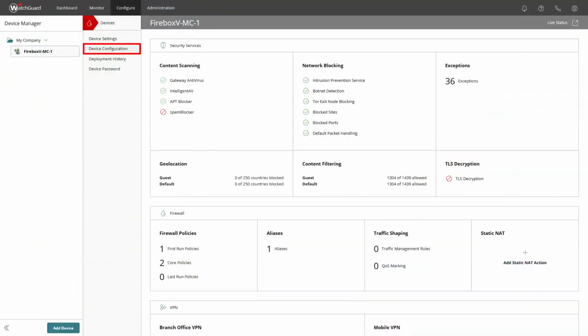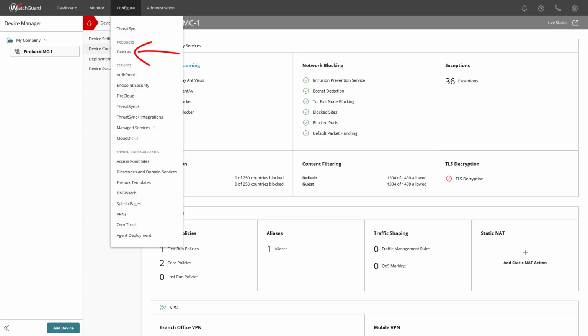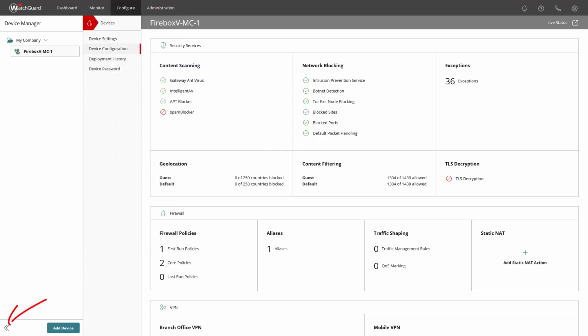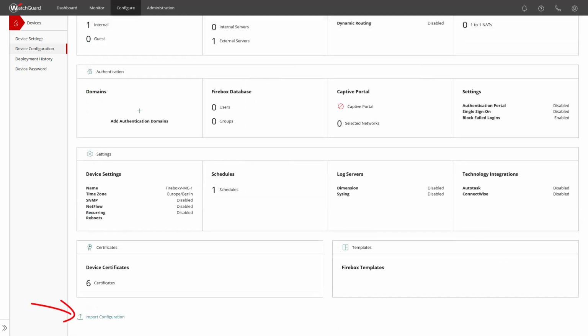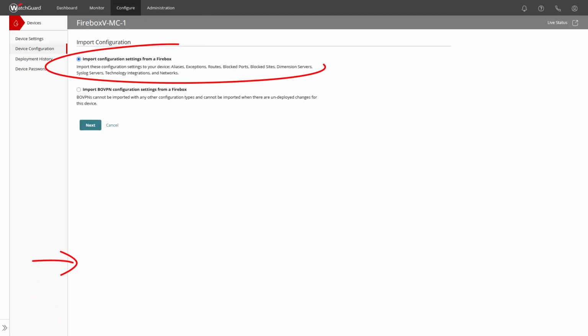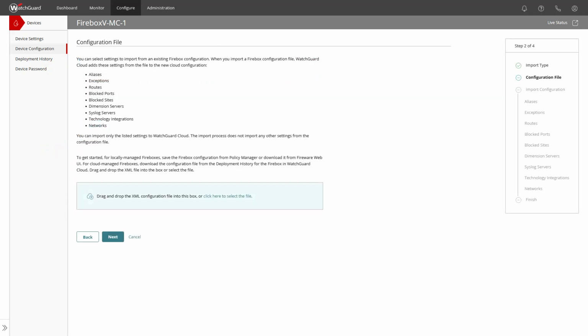Within the device configuration of a selected device available through Configure and then Devices, I first click on the icon on the bottom left side to see more of the configuration screen and scroll down to the bottom and then click on Import Configuration and just click Next to start the wizard. Here we can see the list of available settings which can be imported from a Firebox configuration file, so other settings not being in this list will not get imported.